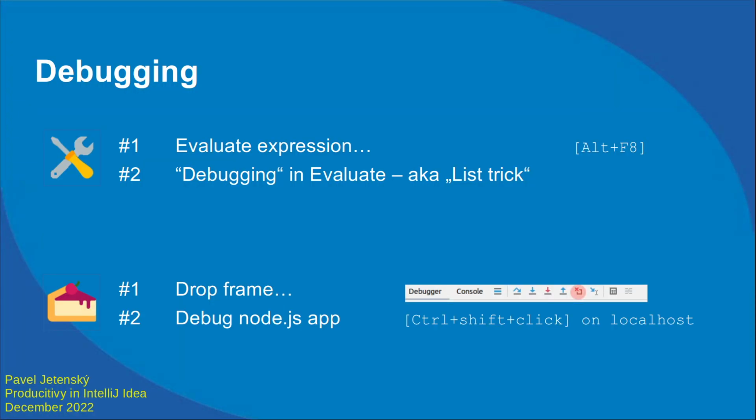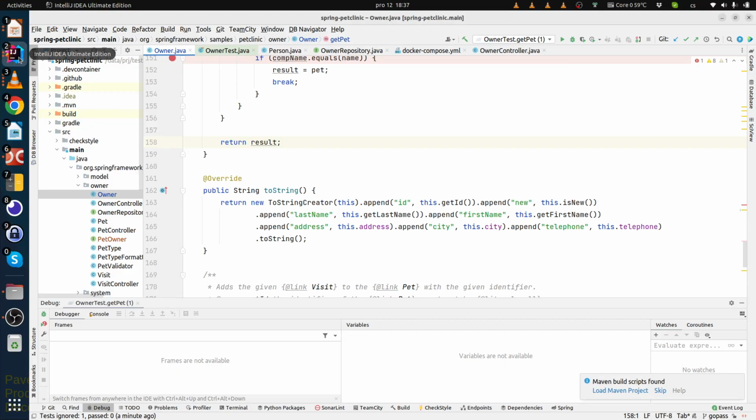Now we come to debug Node.js app, cherry tip number 2. This is a kind of hidden, cryptic, or magical feature inside IntelliJ IDEA, which allows you to easily debug Node.js applications. When I first learned about it, I thought it was probably some joke and it would never work, but let's have a look at how it works, and it really works. And it's really handy as well.